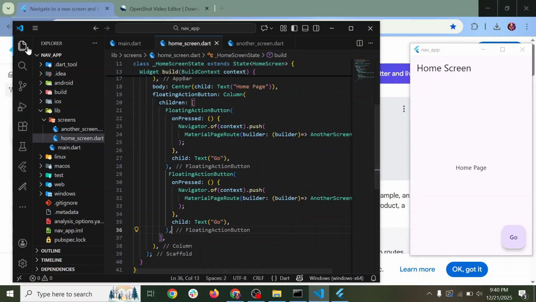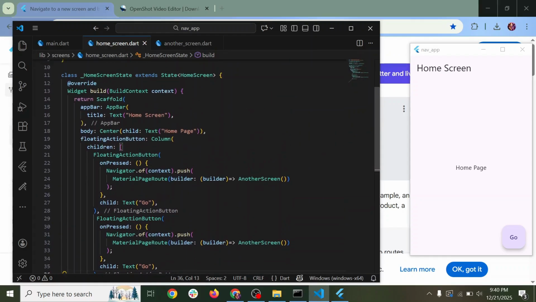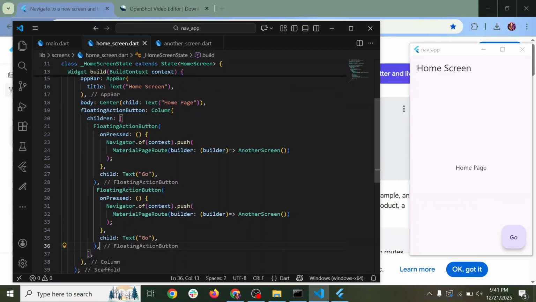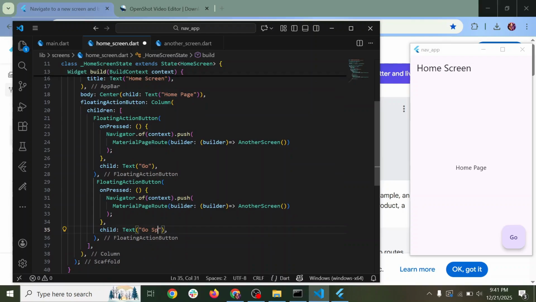Okay, and right now here. So what do we want to do? If I want to tell that we have two buttons right now, so I will go and go special.